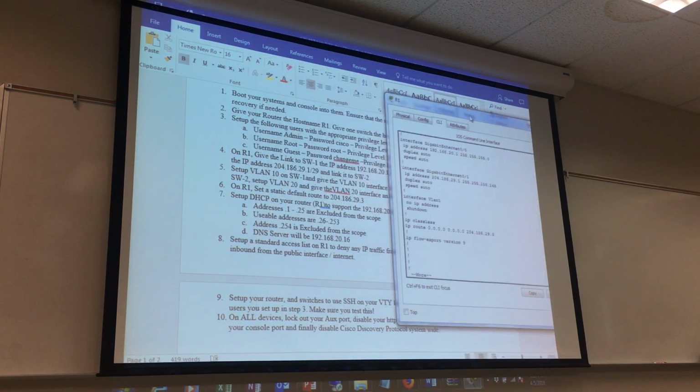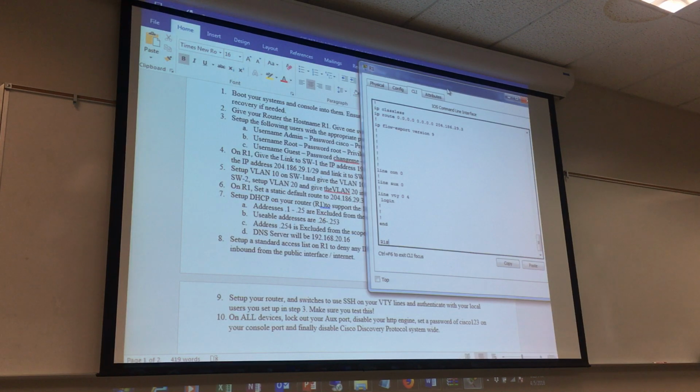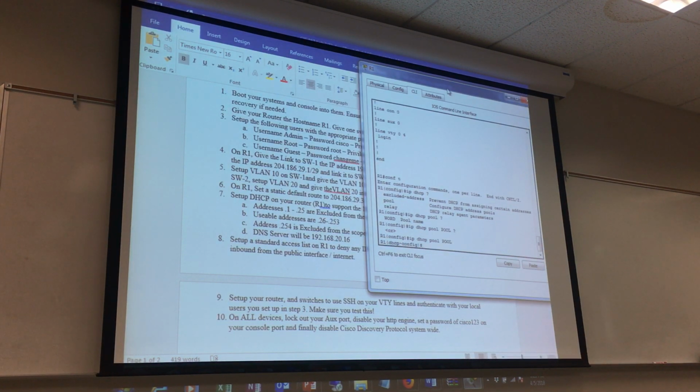So to do that, you go into global configuration mode, right? And it's ip dhcp pool, then the name of your pool. I don't care what you name your pool. I like pools, I'm just going to call it pool. Then your prompt changes. Now you're in the actual DHCP service to configure.